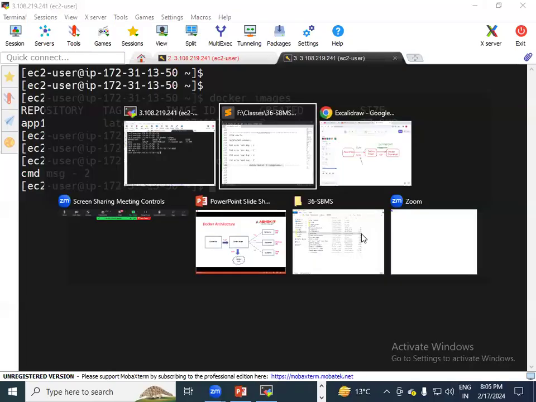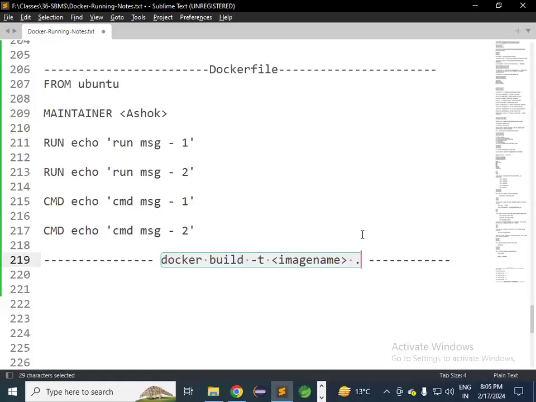So for RUN, 2 messages are printed. But for CMD, only the second message is printed. So what is the meaning of that? If you write multiple CMD instructions also, Docker will process only the last CMD instruction. Are you able to follow this? Good. So any confusion now?